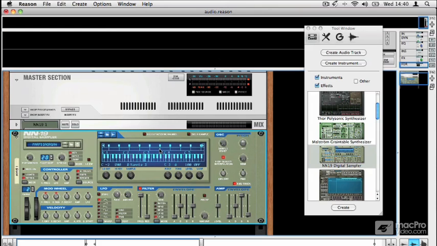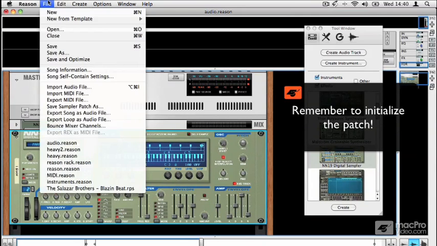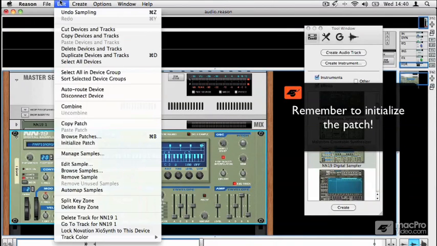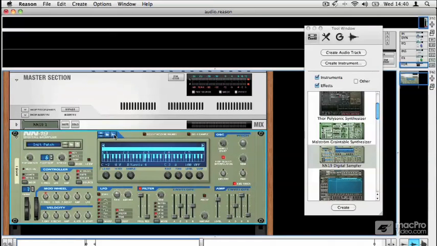Now, what that's done is that has placed the sample into the sampler. And if I play my MIDI keyboard, now I've got a patch loaded already by accident. So what I need to do is initialize that patch and do that again. That's something to watch out for.